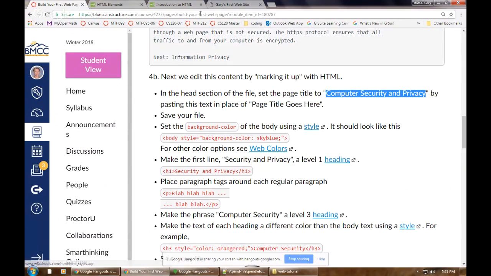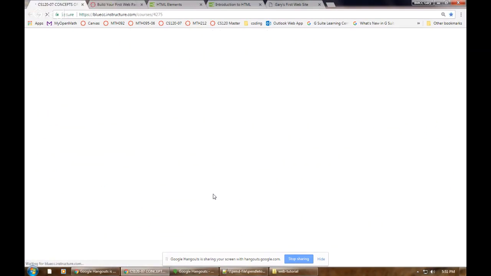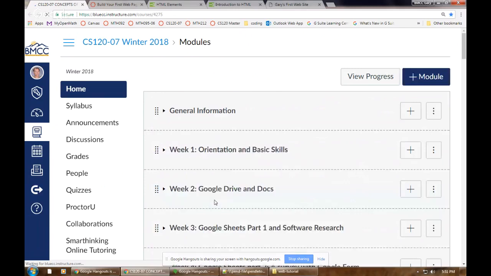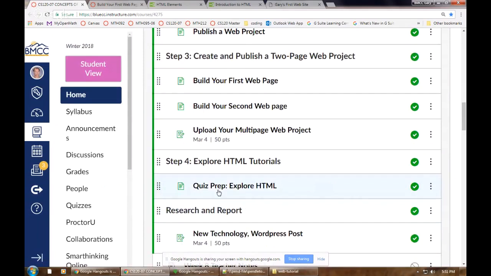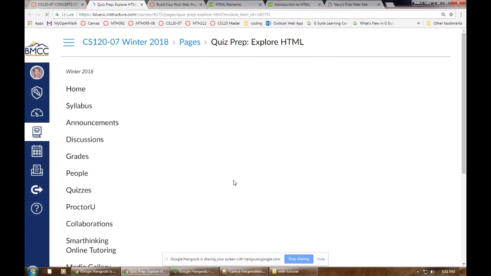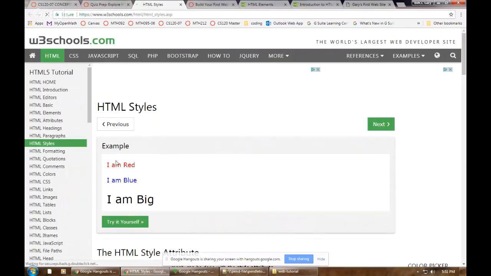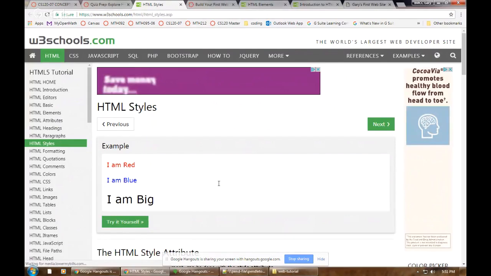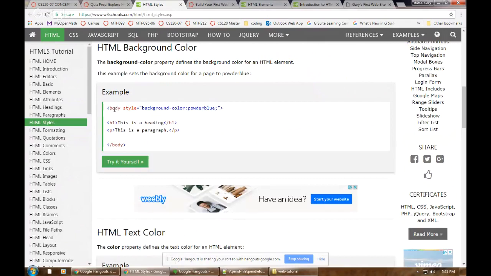So if you haven't read through some of the tutorials back on our main page about what a style is, that's under this quiz prep here. Styles. So styles are what make things red or blue or big, underlined, things like that. And so we're going to play around with that. So here we can set a style to the body. That means the whole page. And we can set a background color to it.